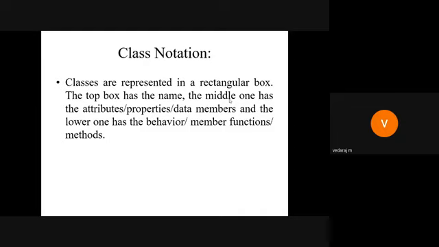What is the purpose of the top box? The top box always describes the name of the class. In the top box, you should mention the name of the class. For example, you are drawing a class diagram for a hospital management system. The first class notation is Nurse. Nurse is the name of the class.